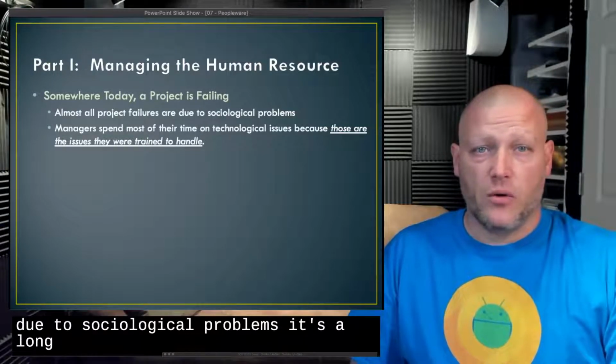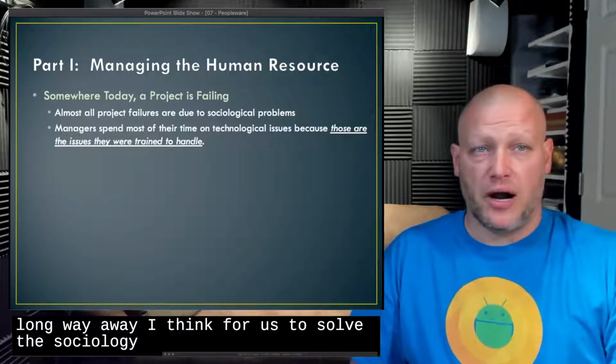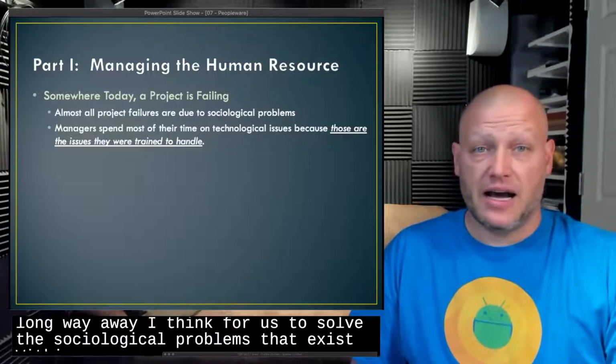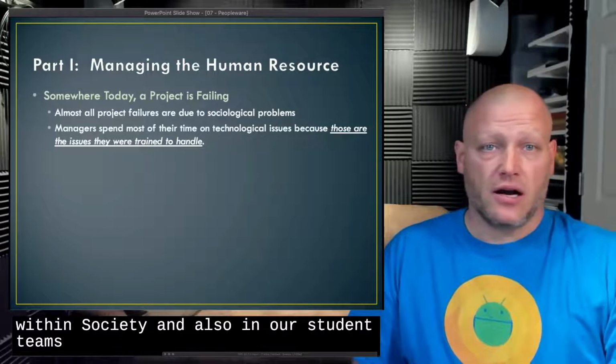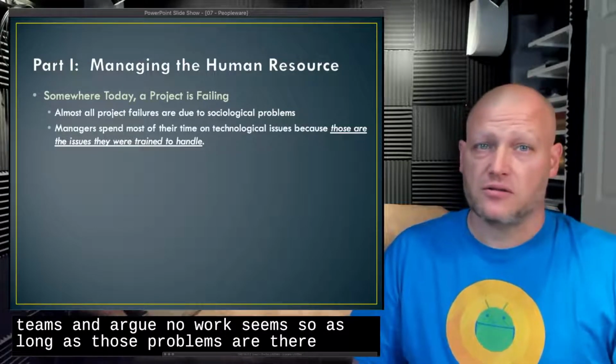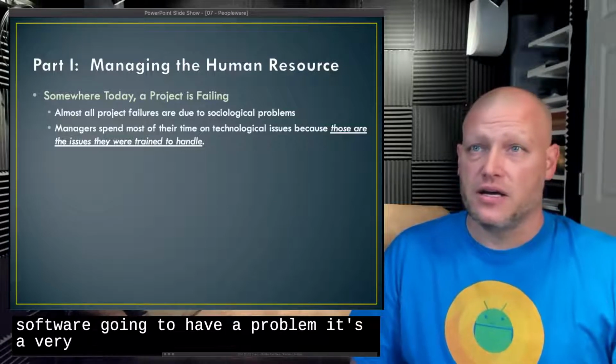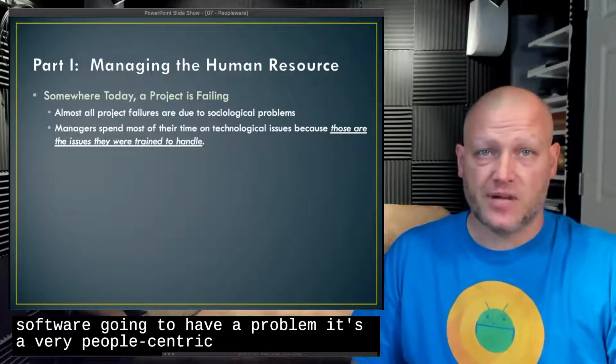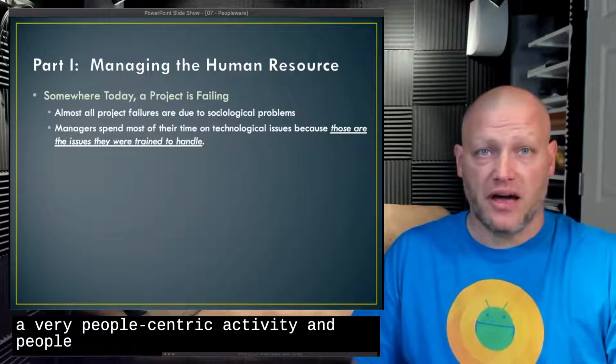It's a long way away, I think, for us to solve the sociological problems that exist both in society and also in our student teams and our work teams. So as long as those problems are there, software is going to have a problem. It's a very people-centric activity, and people have problems.